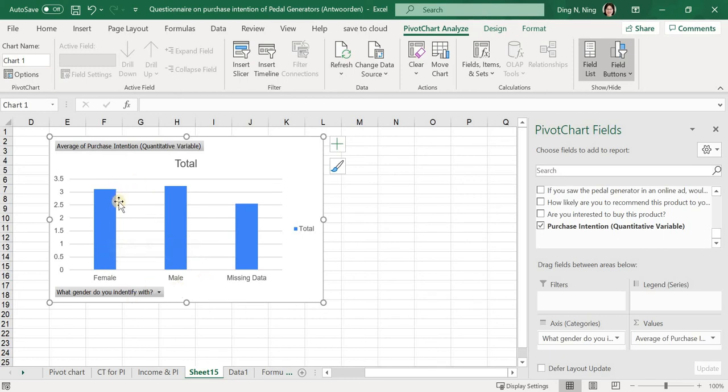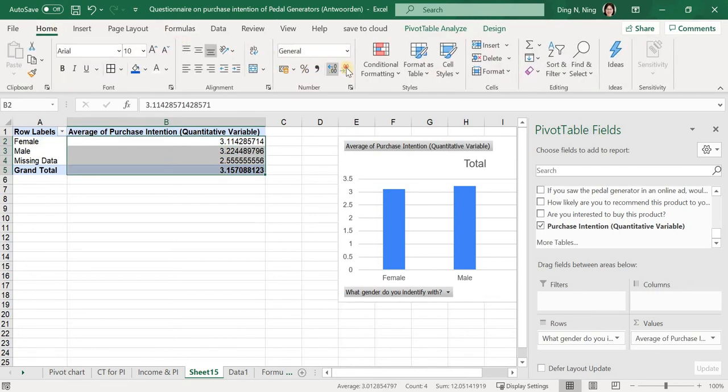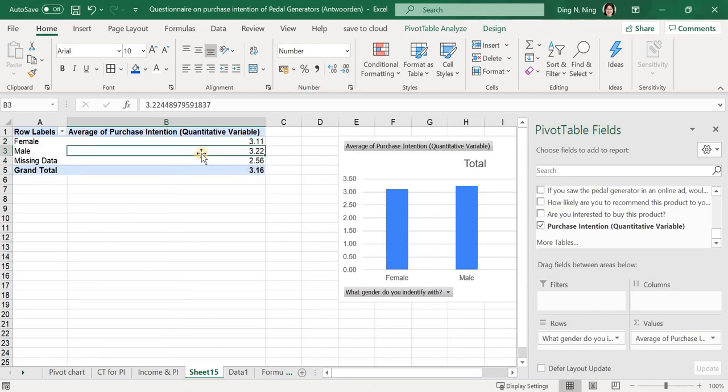Okay, and in the current case, we can see that the female and the male both show a bit above the neutral attitude. They are a bit more willing to buy this product, but it's not very significant, let's say very obvious. Yeah, and in the pivot table, I can round the numbers into 2 decimals. That will make it more meaningful. Okay, and the purchase intention of the males is just slightly higher than that of the females.